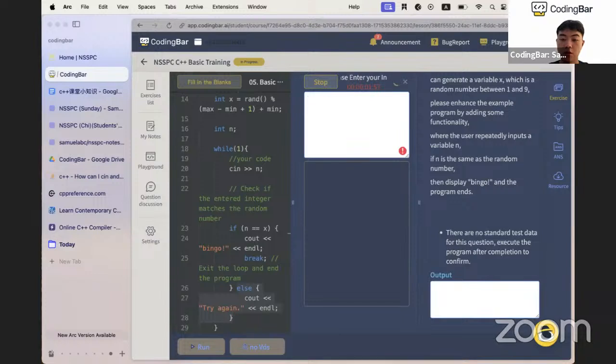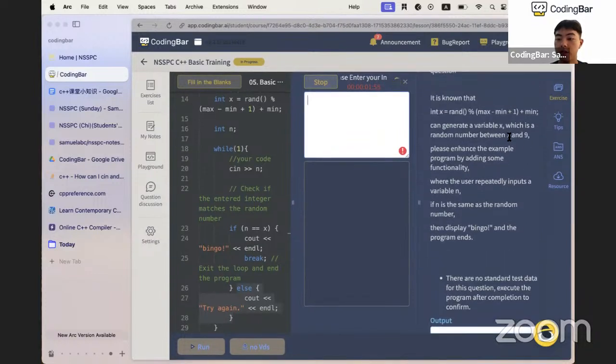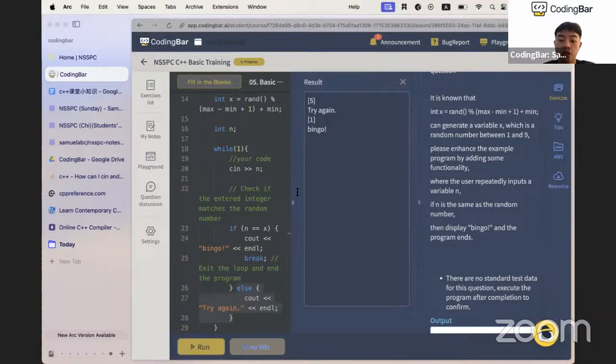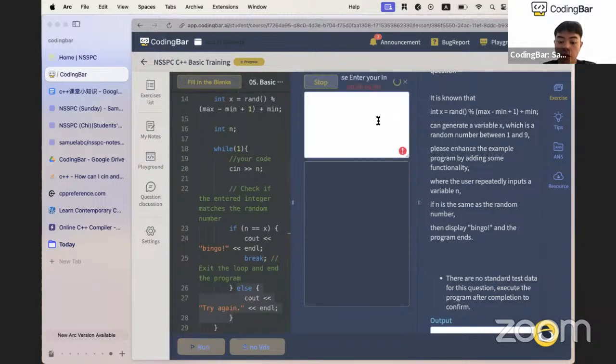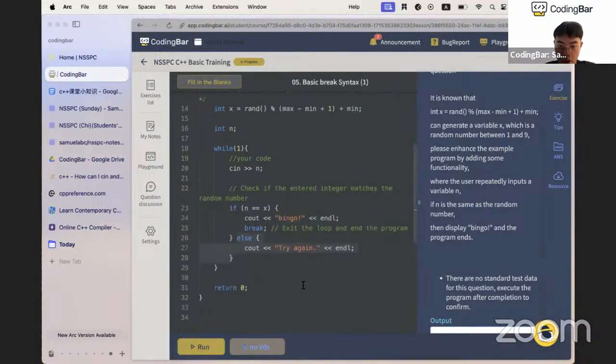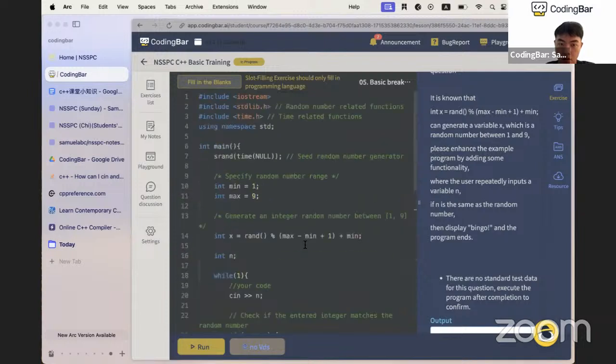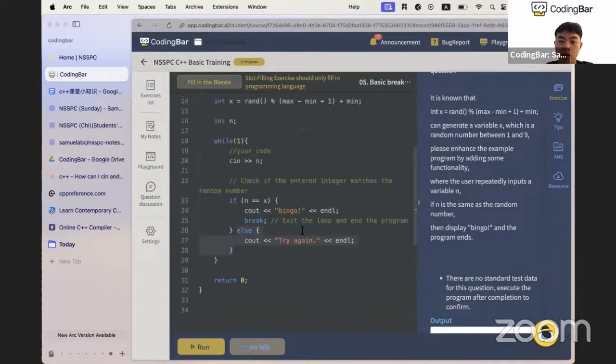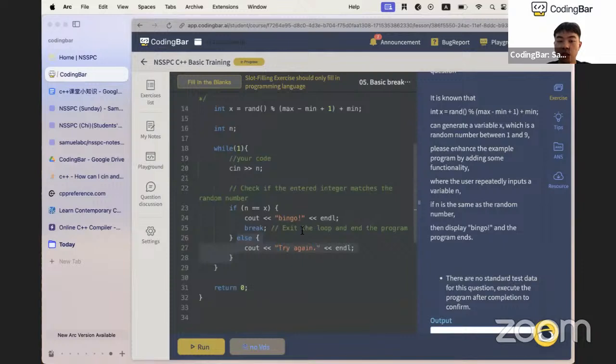So the random number range is between 1 to 9. Let's say I guess 5. Try again. 1. Oh, I guess it right. What if I guess 6? Try again. 4, 3, 1, 5. Okay, now I guess it right. So it's quite a fun program. If you have access to this exercise, you can try it out yourself.